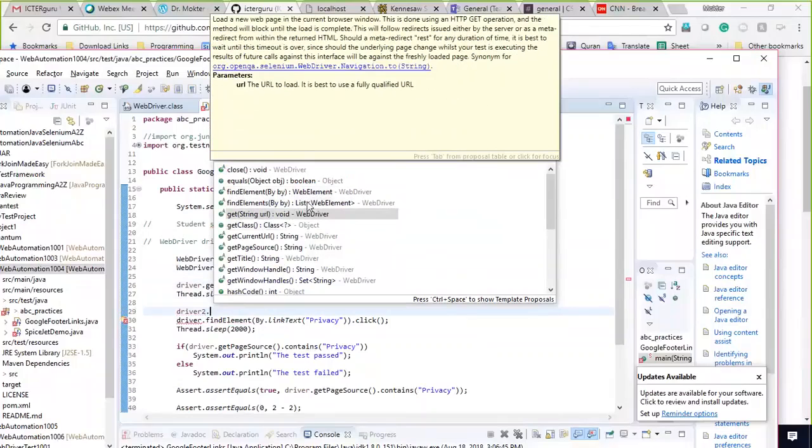Then the get method: this is the method declaration, and it has some description. Inside parentheses we have to give a string type value of the URL, its return type is void, and it is defined in WebDriver. Is this WebDriver a class or an interface? Interface. Initially, in the first class, I may have told you WebDriver is a class, but ultimately we know it is an interface, not a class with any implemented methods.